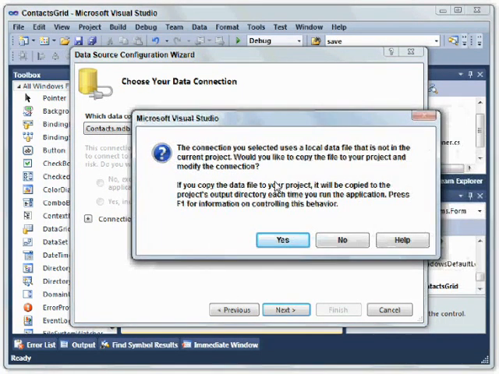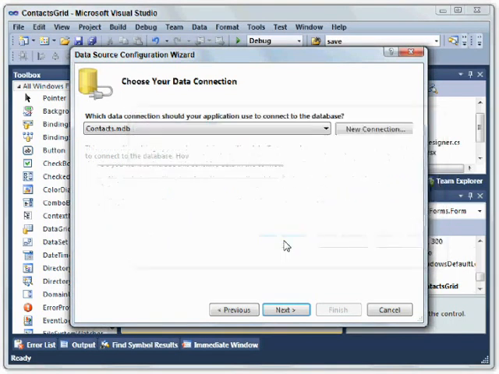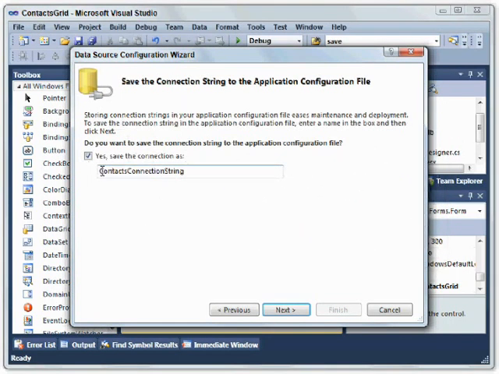Now it's saying the selected connection uses a local data file. Do I want to copy it into the project? If you want to distribute the application with the database, that's often a good idea. It makes it easier to keep the database together with the project, so I'll just say yes. Do I want to save the connect string? Sure, I'll let it do that.